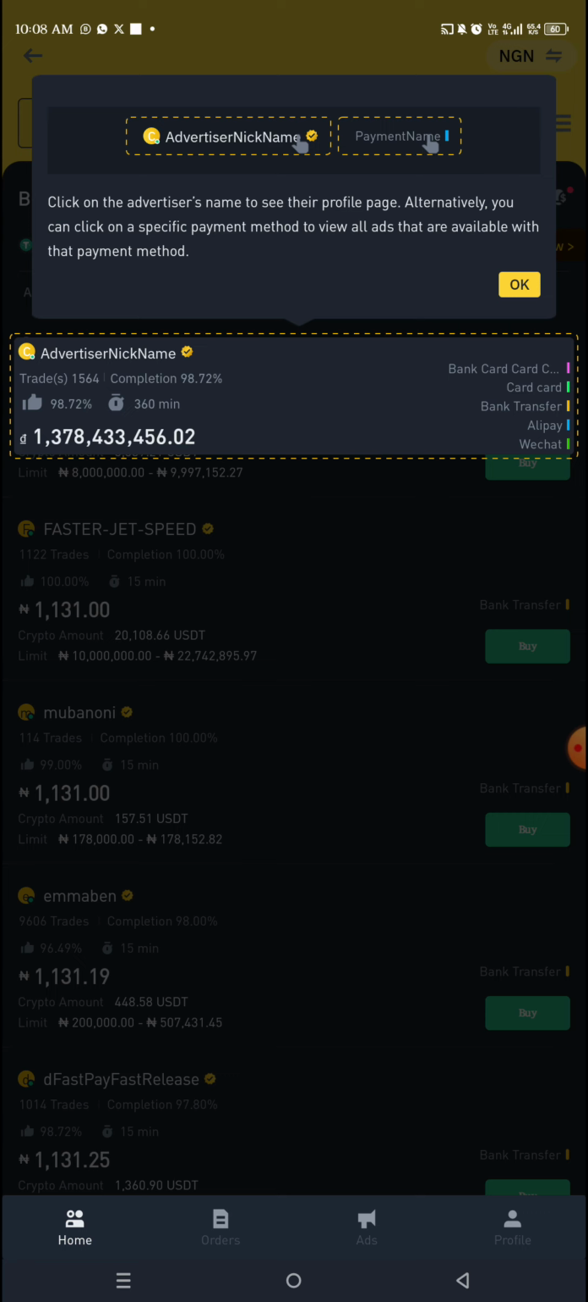You see the person's advertising nickname clearly, the completion rate, and the number of trades that the person has done. You see it very clearly in the option. I'm going to explain how these things work so that you understand when I attempt to buy. So I will attempt to buy now to make you understand the flow.